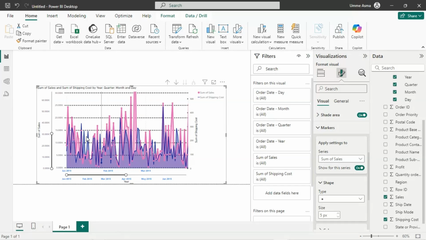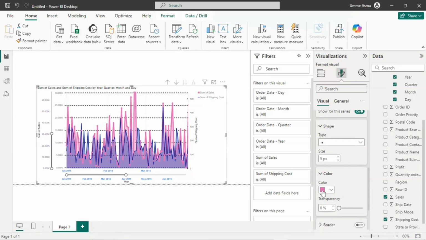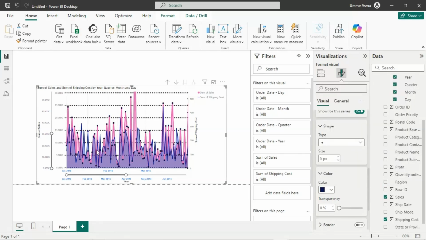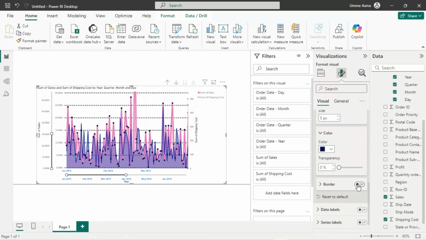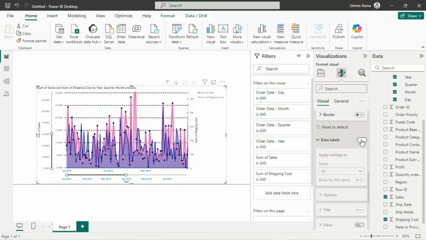So see here, there is a pink color marker. Let me give a color to that. I'll give black. So say these are the markers where you see the small circle. All right, that is your markers. And here, if you want to give a border, you can give a border as well for your chart. Then here we have data labels. If you turn on the data labels, you can see that 323.